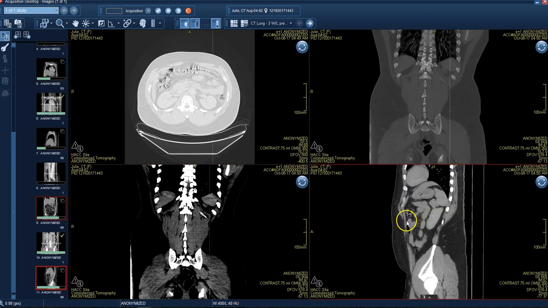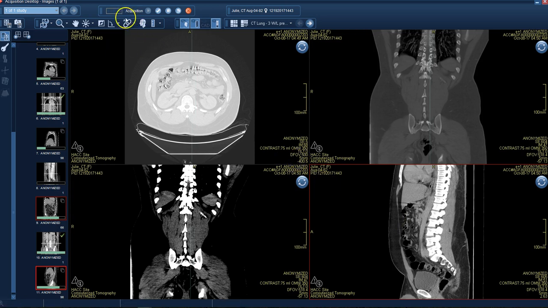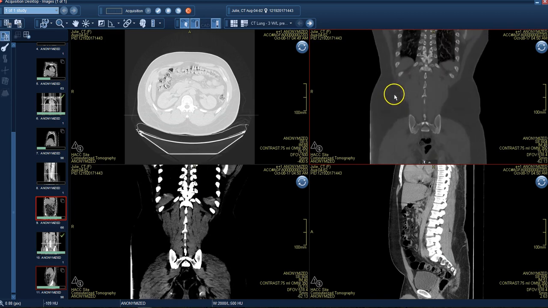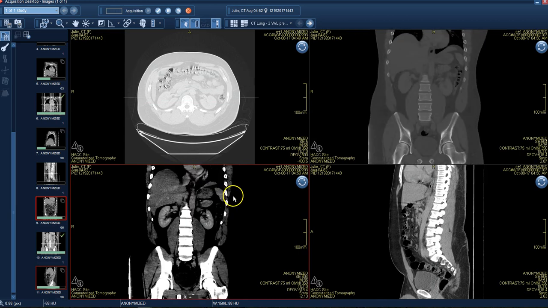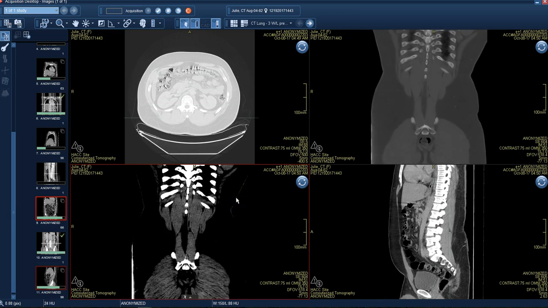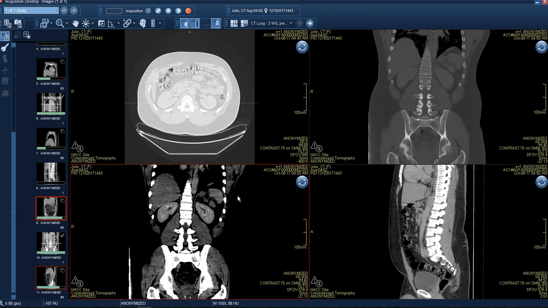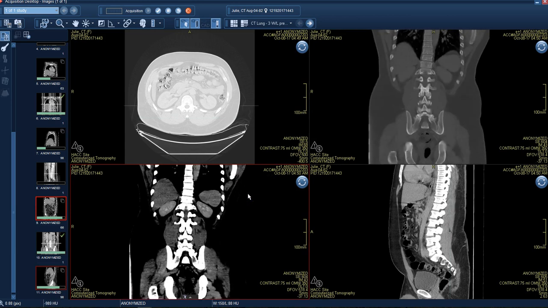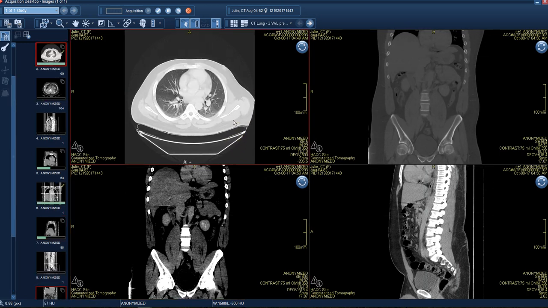If I scroll this one, it moves by itself. See this tool icon right here? This chain symbol? It's a link. I have these two coronals linked together. So when I move the coronals, you should see that the coronals move together. I didn't actually do that manually. That's an automatic feature where images that are in the same plane will automatically scroll together.